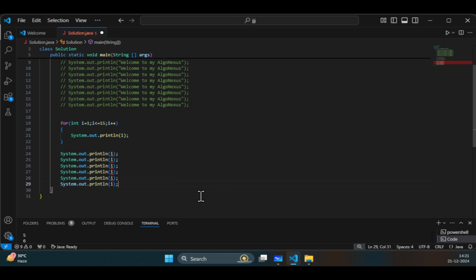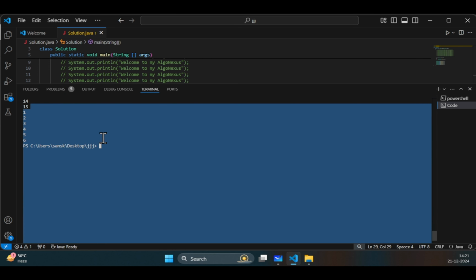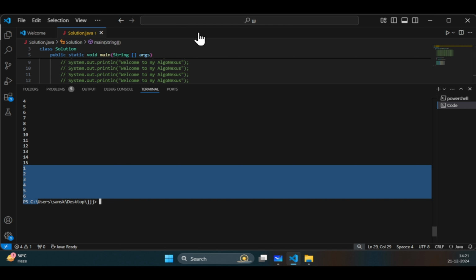Many more I have to write. And what do we have to write here? Here we have to write 1, 2, 3 of 2, 3, 4, 5, 6. Okay, manually I have to write. So then let's check. See, after completing the for loop, 1 to 15 is printed.